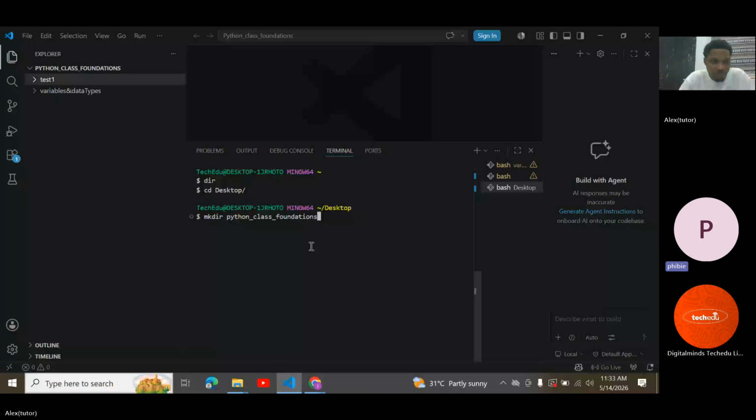I wanted to name my Python class. Do I need to add dash after the Python? Yes, add the dash after the Python, or underscore. Okay. Then you can now enter. Underscore. Good, class. Then you can enter now.